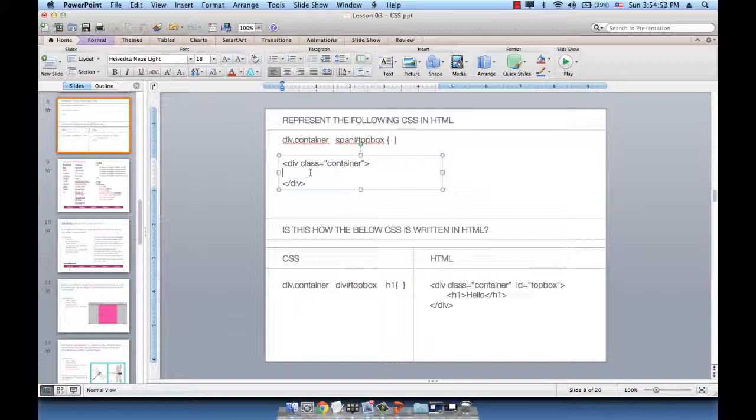The second thing is indentation. So we said earlier that when an element is the child of another element, then we indent so that visually it's easy for us to see what is the child of what. So span, open the span, close the span element. Okay, you can also do this. Open the span and close the span on the next line. Okay, span whose ID is topbox.